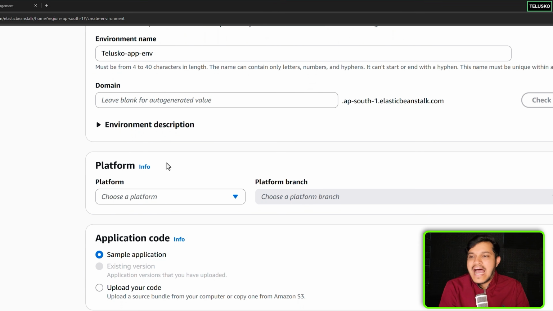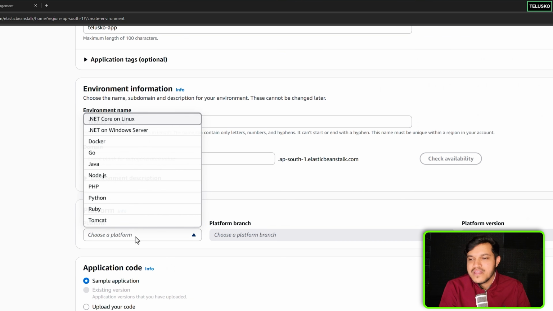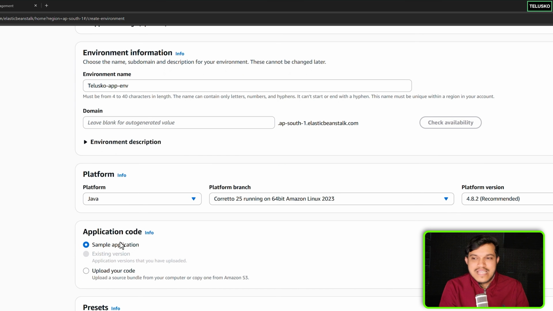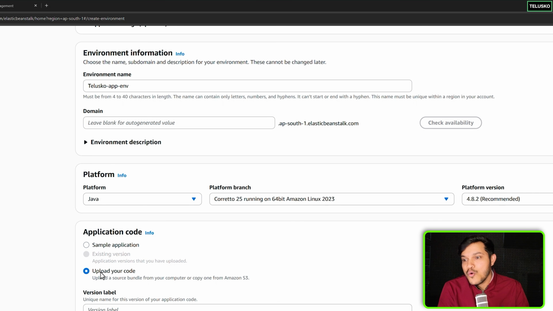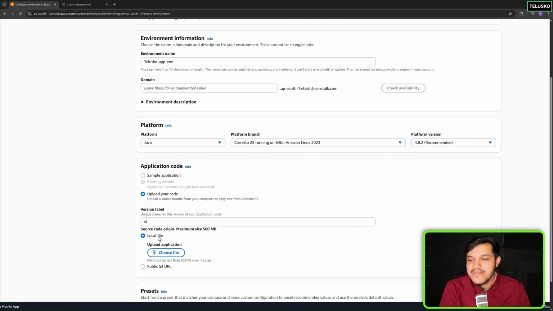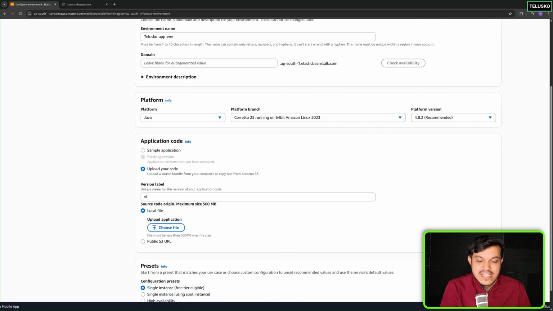Domain, I would like to keep it as it is. And the platform, I would like to run Java, so it is Java. Jar file is what I would like to run. If you are running a war file, then you may have to go with Tomcat here. So sample application, or are we going to upload our own code? We are going to upload our own code here, right? So version will be v1. It's not there on S3. We may have to upload locally. We may have to choose the file, but the file is not generated.